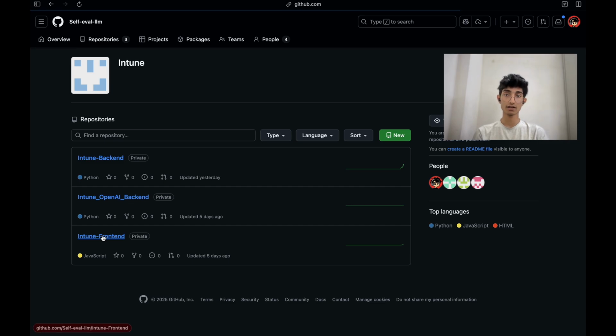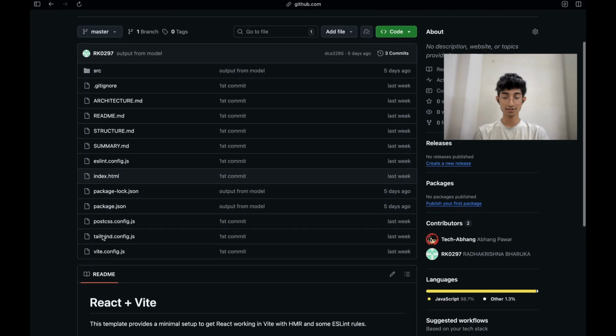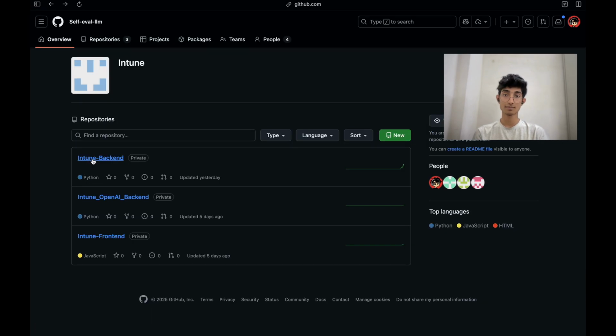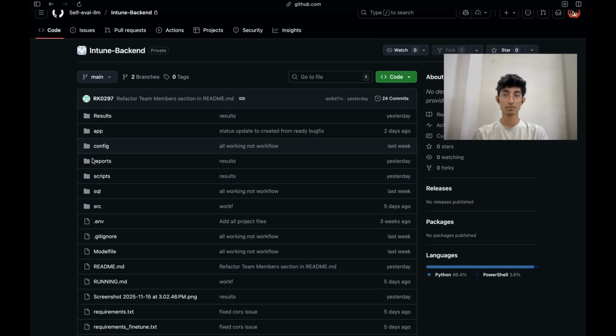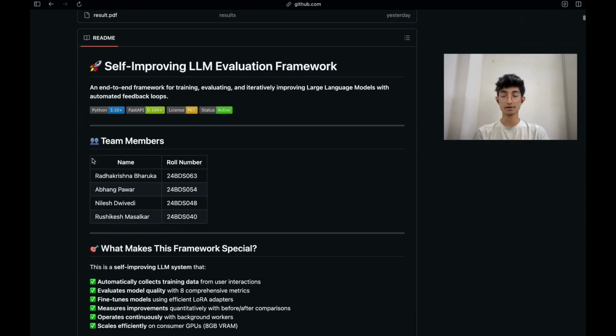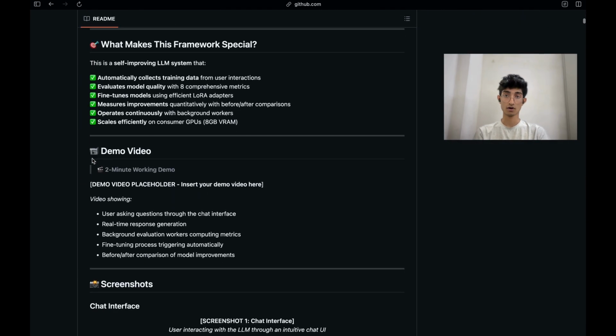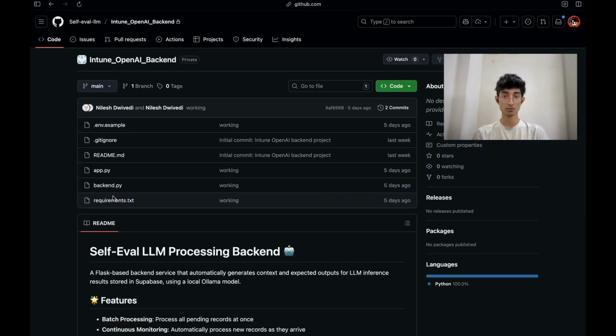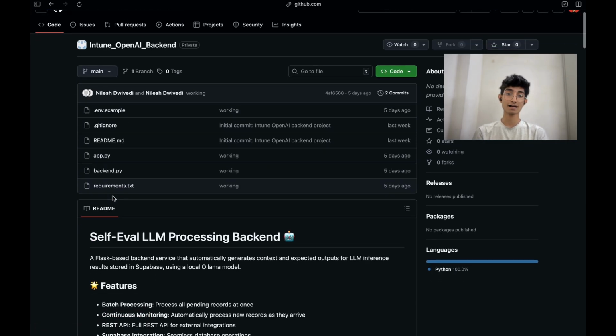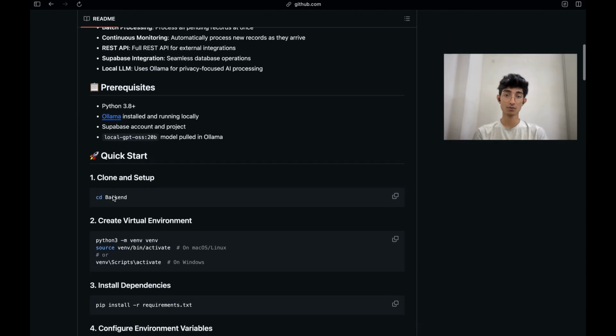One is the front end in React, which does a simple chat-like interface. One is the backend, which generates the answers, does the evaluation before and after fine-tuning, and does the fine-tuning process using LoRA. And we have another backend which handles the OpenAI system using GPT OSS 120 billion parameters, which acts like a supervisor generating high quality training data.